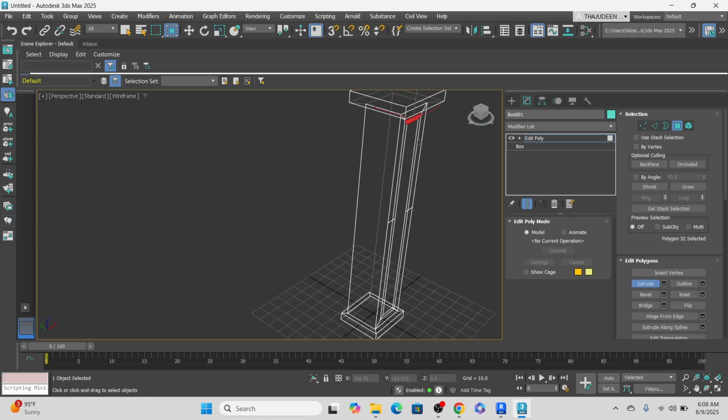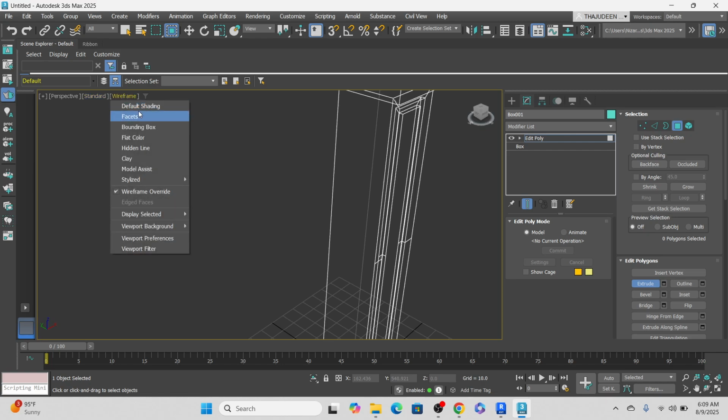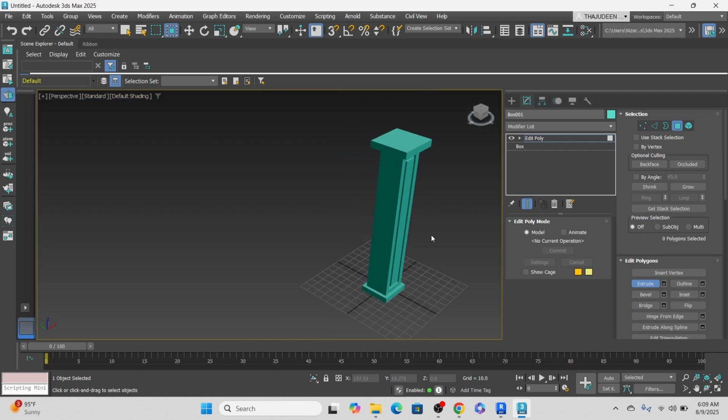So click this, and this, and this, this, and we will go with the extrude inside. So let's go with the shaded. So it came.